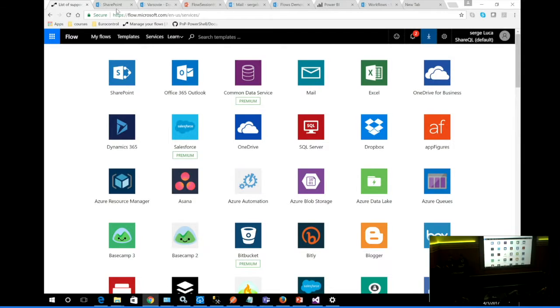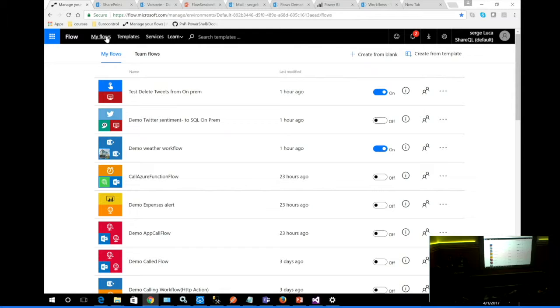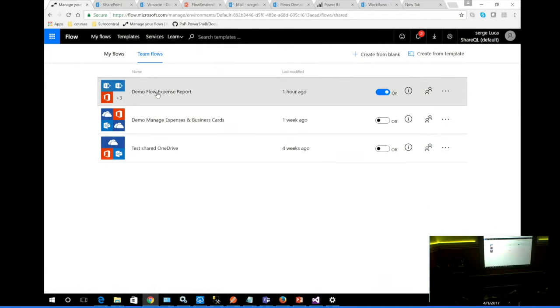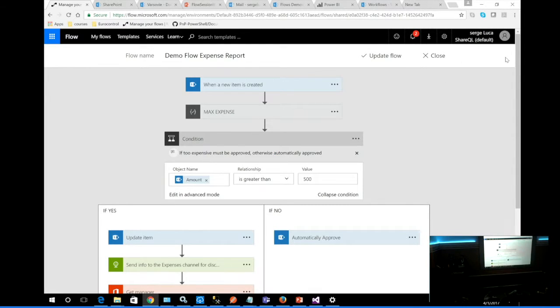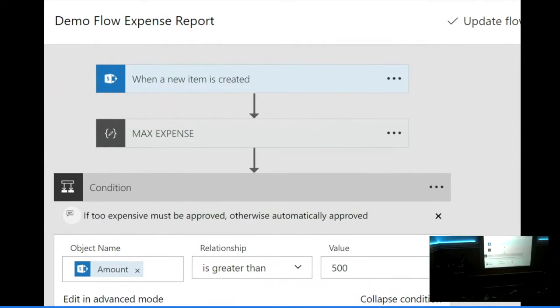Okay, so let's get back to one of the flows I did create for you. When you submit an expense in your expense report list, the following flow will start. Let's click on this flow, and you see the trigger here. This is a web editor, but you get the same thing in the mobile app. For the trigger, I've chosen the SharePoint trigger. So when a new item is created, then the flow should start. And then here, I will check the amount. If the amount is greater than 500, then it requires approval.